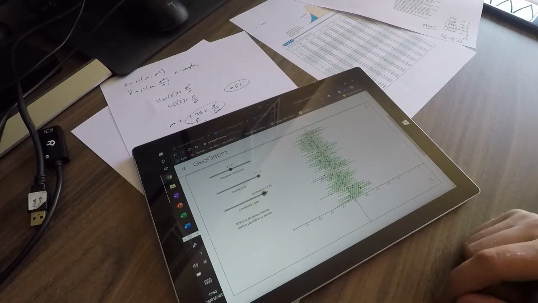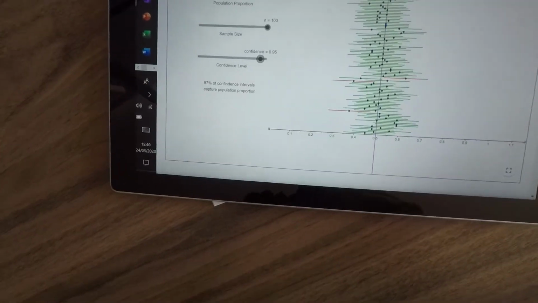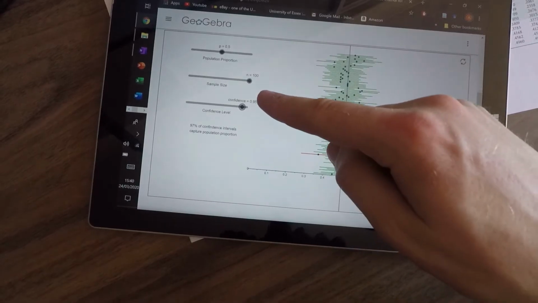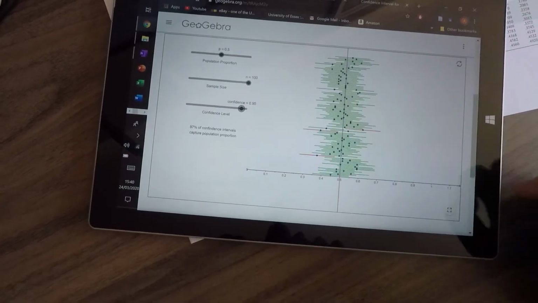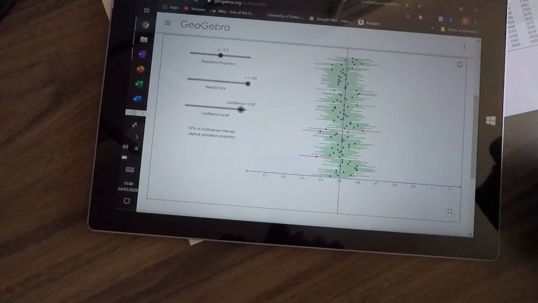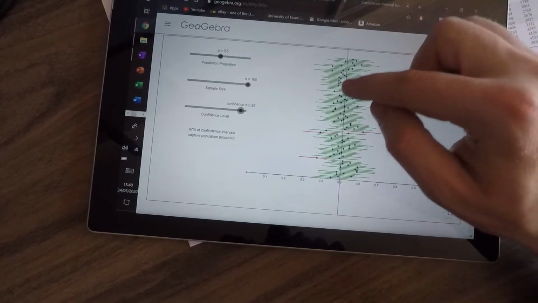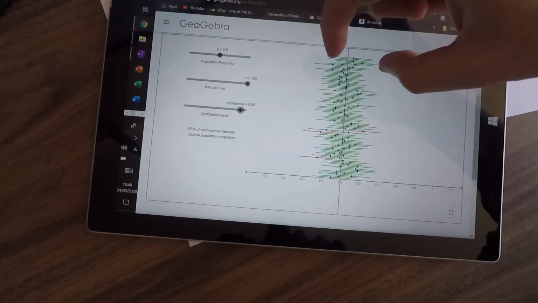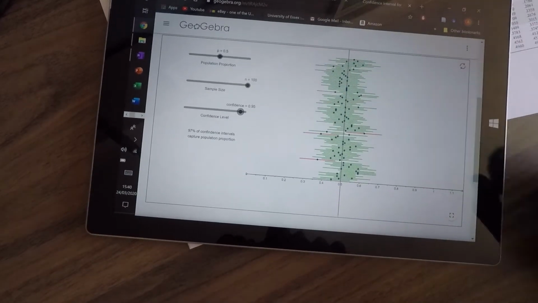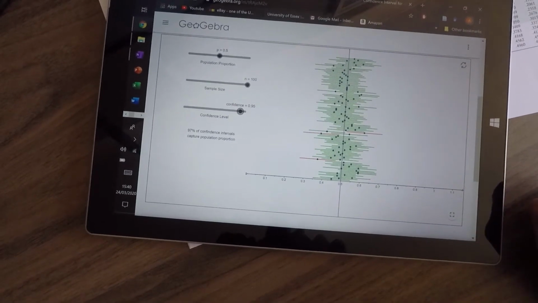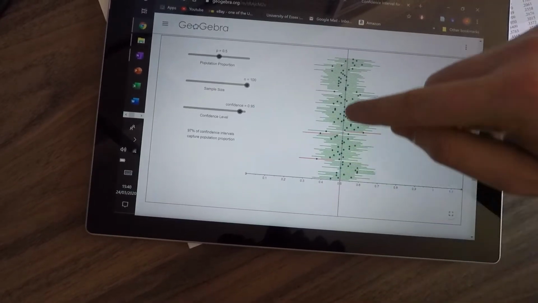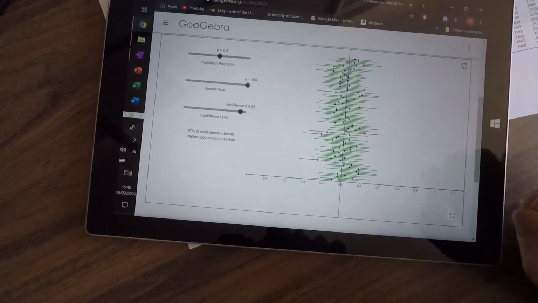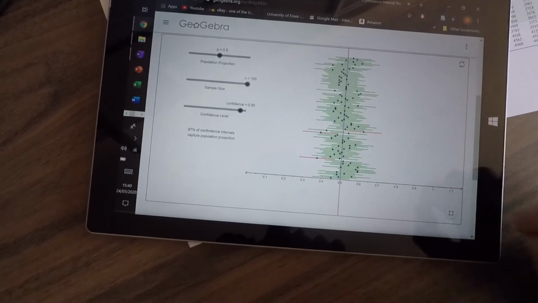Now what you can see here, everything in green: I've got 100 different samples which I've taken, and I've constructed a confidence interval for each of them. The blue dot is each of the different sample means, and I've formed my confidence interval around each of those sample means. The true population mean is down the middle in pink, and you can see that out of the 100, 95 of them contain the true population mean.